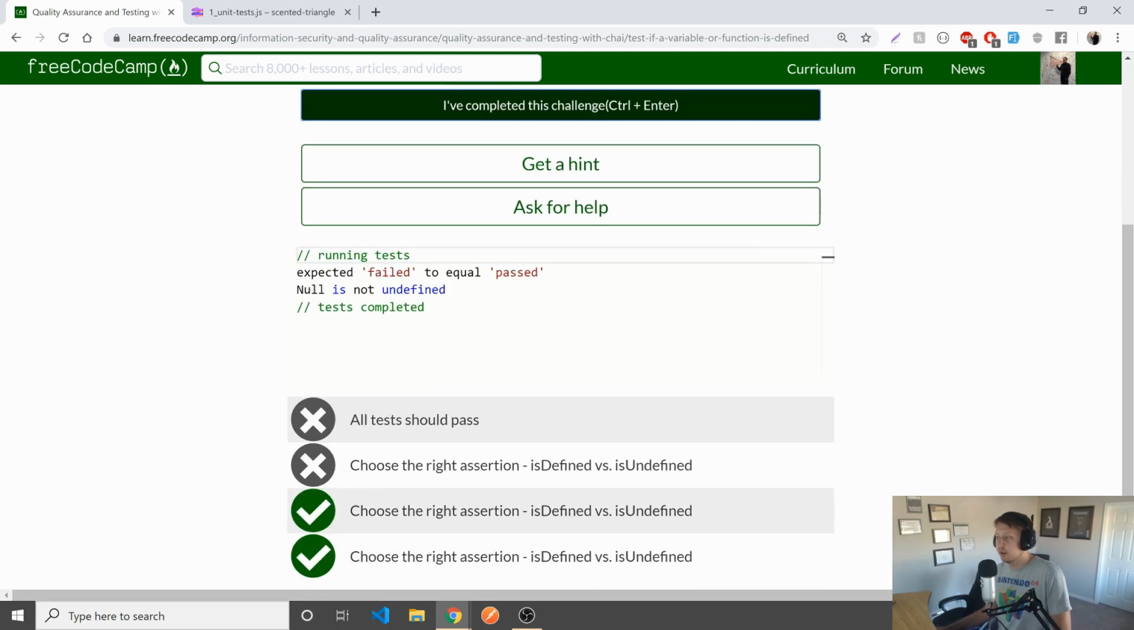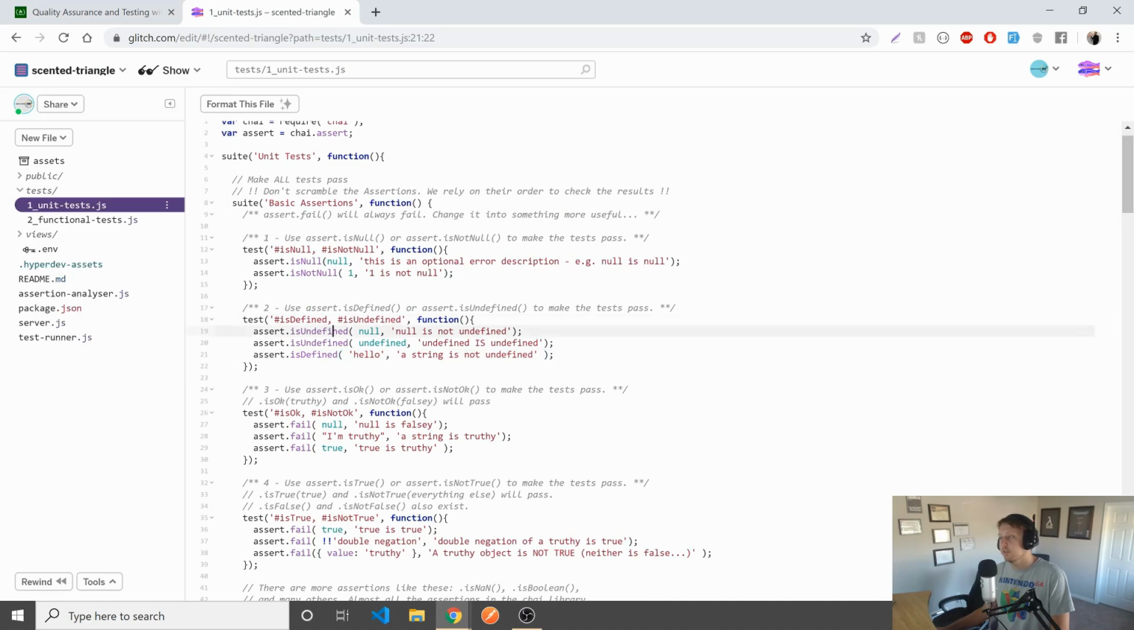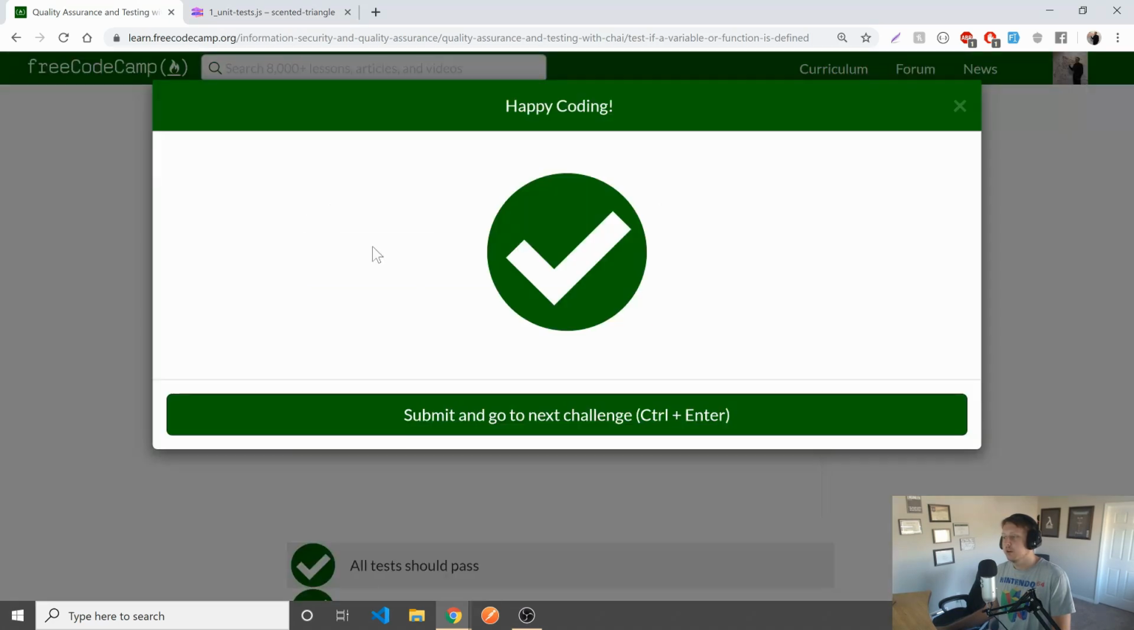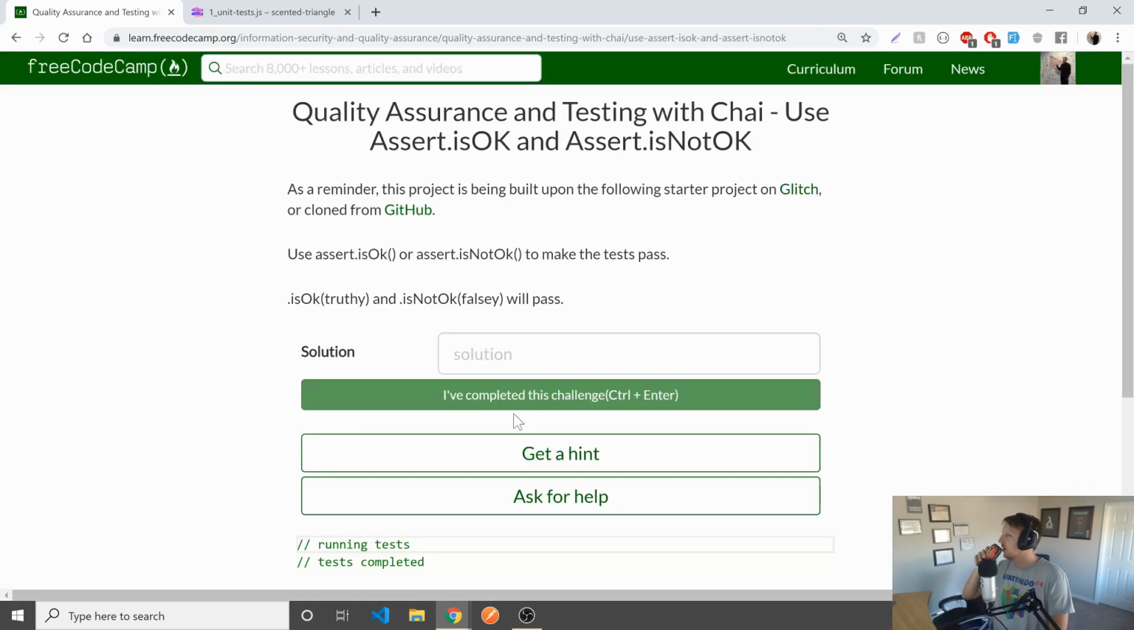Failed to equal pass. Choose the right assertion. Null is not undefined. So null is defined. My apologies. I thought I made the set because null is a value that developers assign. Thus, it is something that we have gone out of our way to say it is defined, even though null represents no value. Excellent. Okay, I understand.